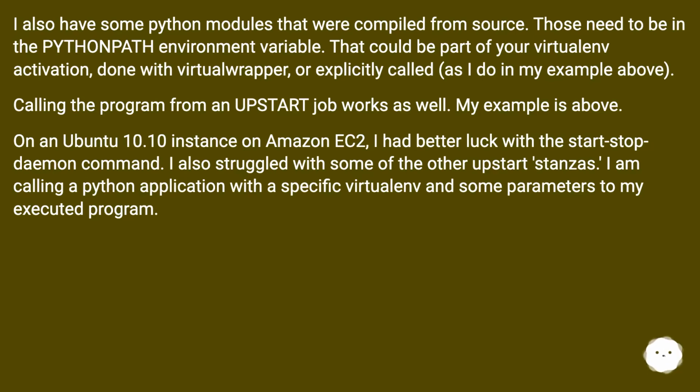My example is above. On an Ubuntu 10.10 instance on Amazon EC2, I had better luck with the start-stop-daemon command. I also struggled with some of the other upstart stanzas. I am calling a Python application with a specific Virtualenv and some parameters to my executed program.